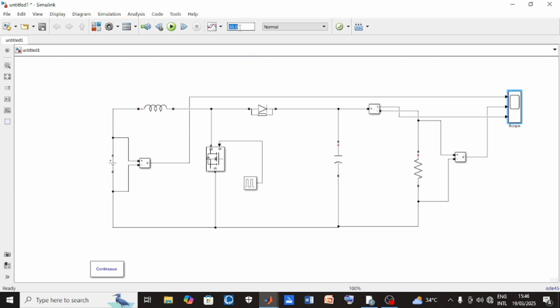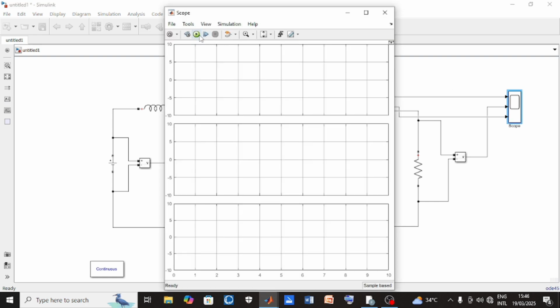Change the time to 2 seconds. Open the scope and click on the Run button to simulate.